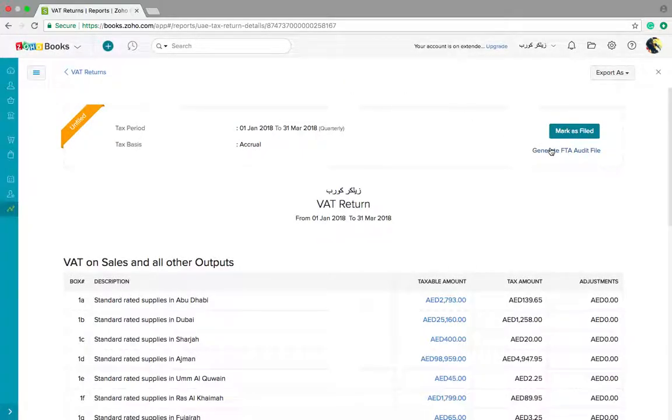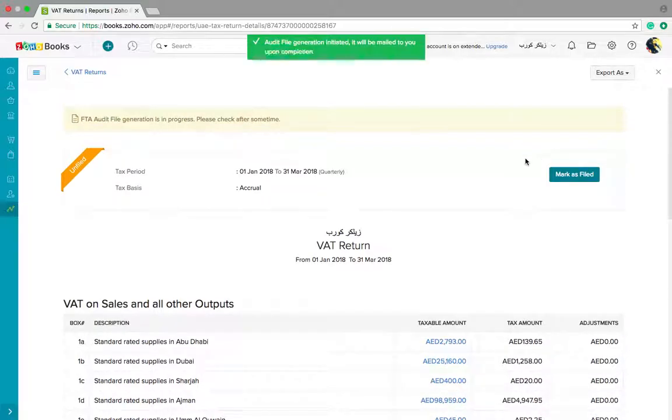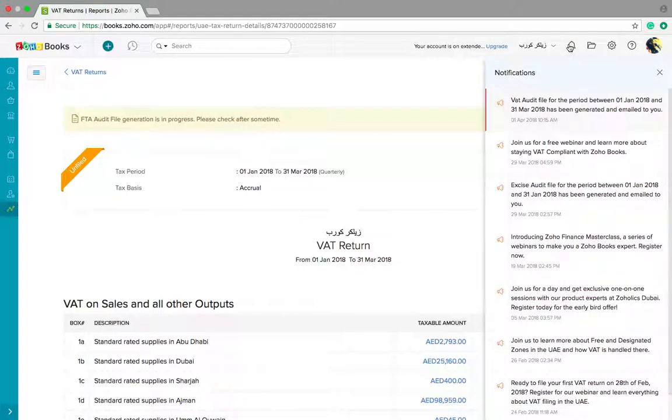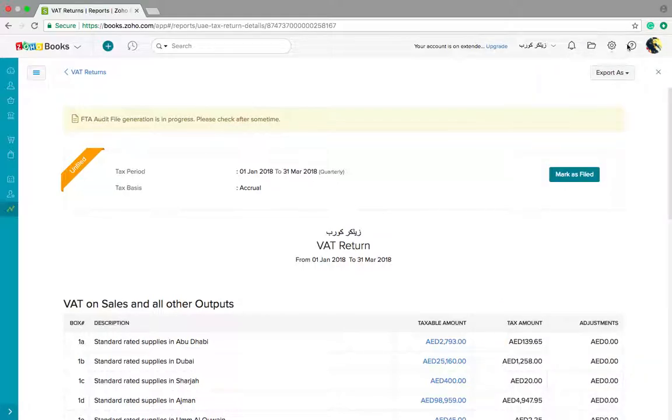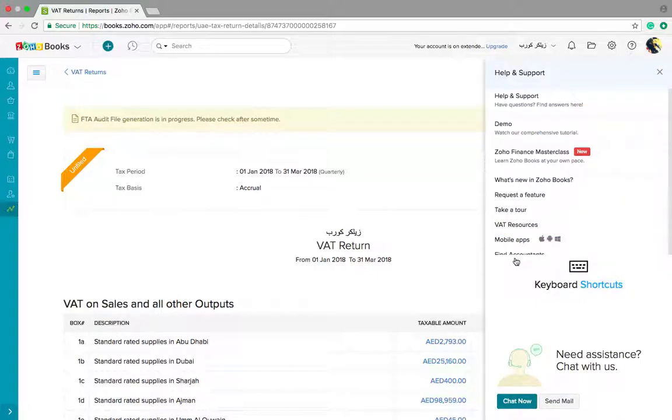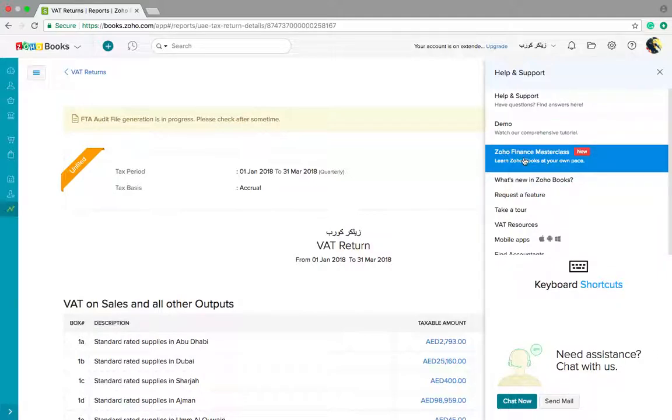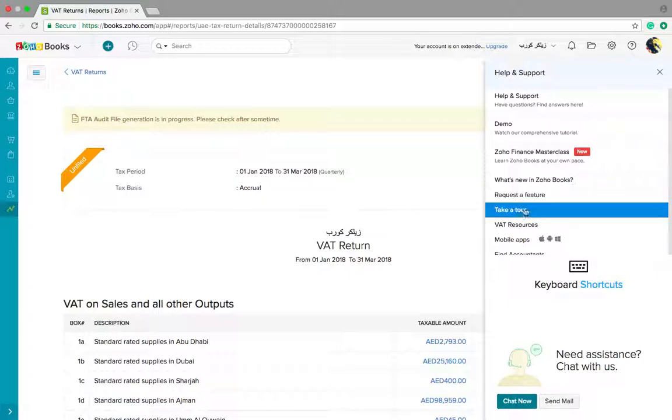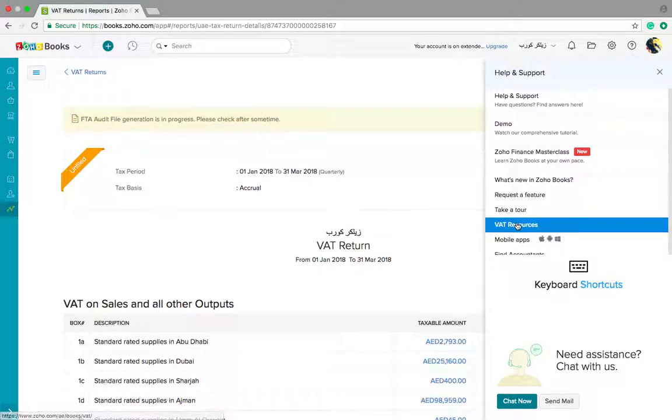You can generate an FTA audit file right from your Zoho Books account. So the audit file is generated and it will be mailed to you after it is completed. You can see your notifications from here if the VAT audit file period has been emailed to you or not. At any point of time, if you have any queries, all you have to do is click on this chat now button and our support representatives will help you with everything you need. If you want to see a demo or learn more about the Zoho Finance Masterclass, you can click here. You can request a feature or take a look at our VAT resources.